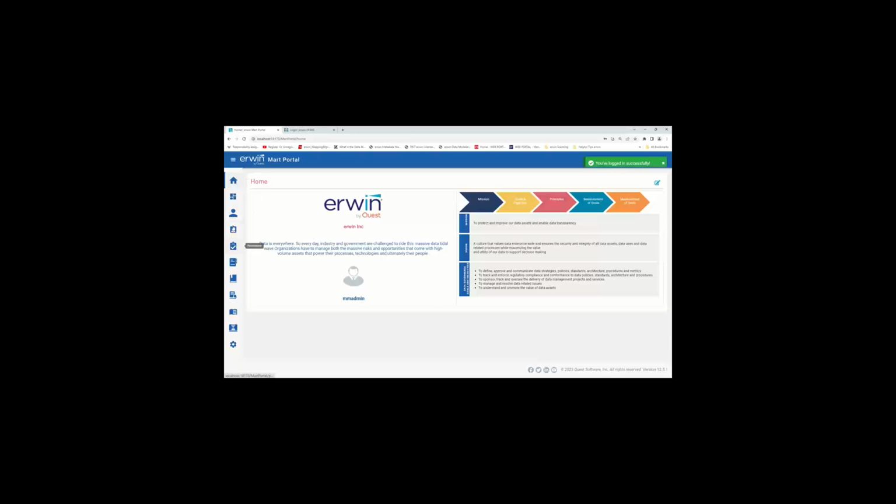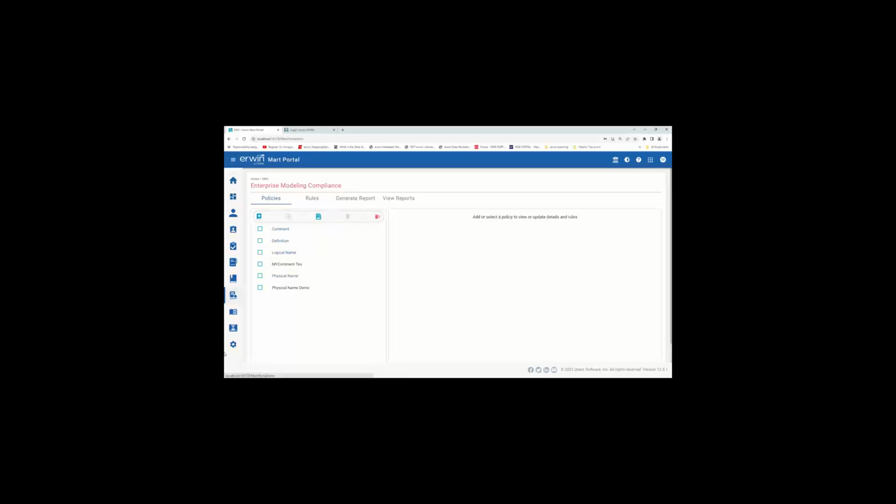And of course, here you have all your controls, but what we're going to do is take a look at the enterprise modeling compliance, EMC, first. So the enterprise modeling compliance has a set of out-of-the-box rules: your comments, definitions, logical name, physical name. And what you would do is take one of these policies here and customize it by creating your own policies based on one of these four out-of-the-box policies.